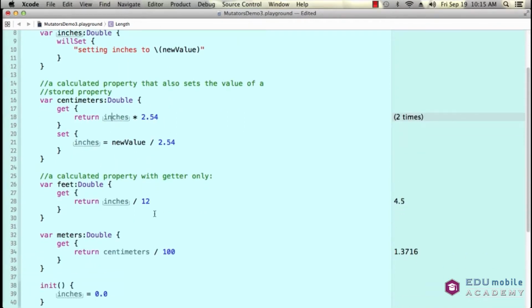Feet and meters are just getter properties, if you will. They're calculated properties with getters only. So feet as double, and when we get it, we return inches divided by 12. And then meters, notice what we do here. We could convert inches to meters, but note that we've also got a getter for centimeters. When we return centimeters divided by 100, it is calling centimeters' getter, getting that value from inches, multiplying it by 2.54, and then dividing the result by 100.